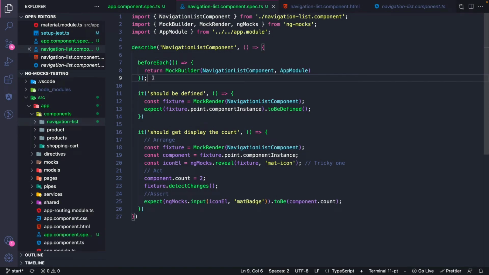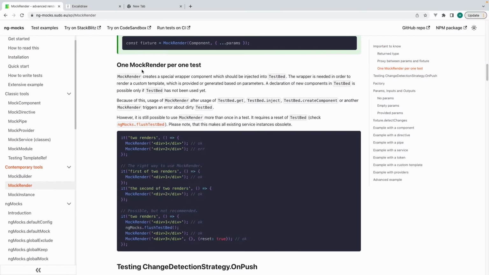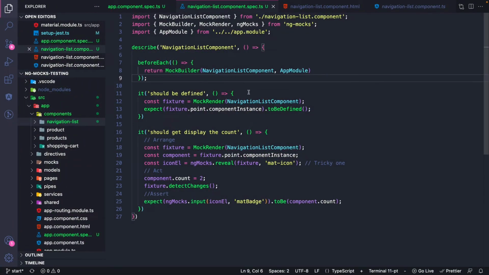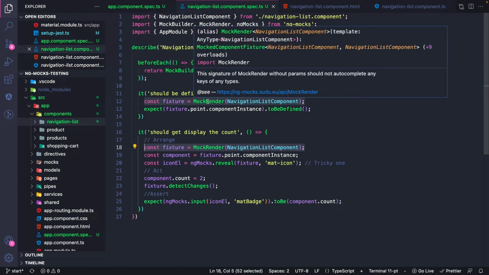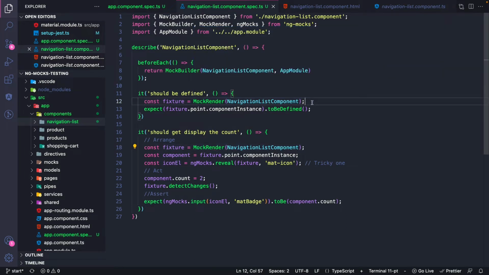This is the right time to show you a bit of performance optimization. If we look at the documentation, it says MockRender creates a special wrapper component which should be injected into the testbed. The wrapper is needed in order to render a custom template. So basically we have identical MockRender calls in line 12 as well as line 18. And each time MockRender is called, it creates a special wrapper component behind the scenes before attaching it to the testbed.